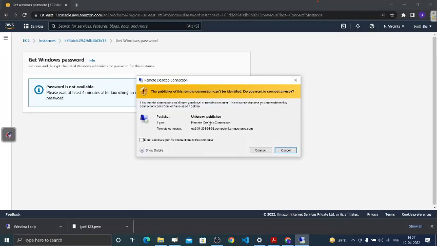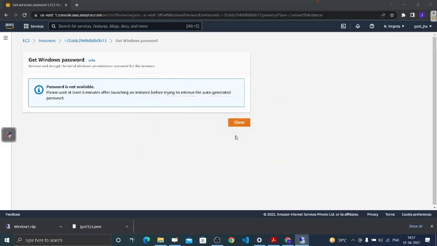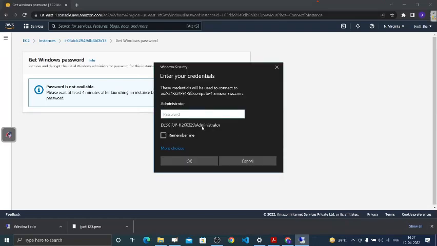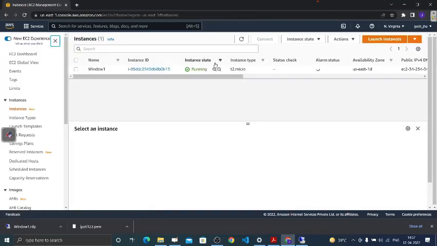And you can see, I want to connect it, Windows 1. Okay, connect. So it's trying to connect. Here it is asking for the password that I will see from here. I'll have to copy it, and then I'll paste it here. So I will wait for some time. Till then we can see.